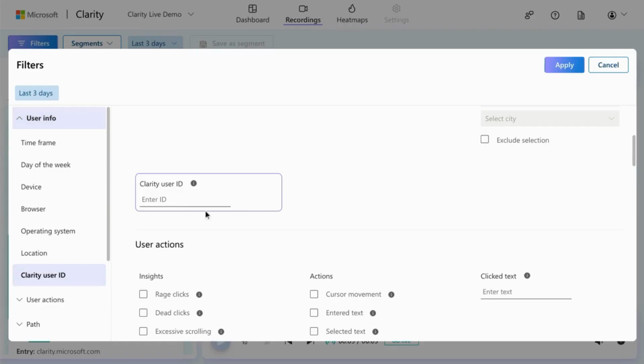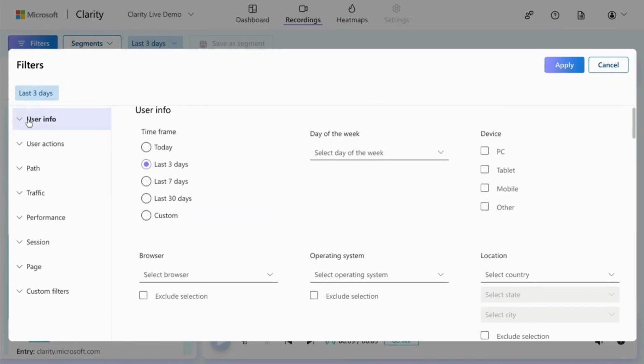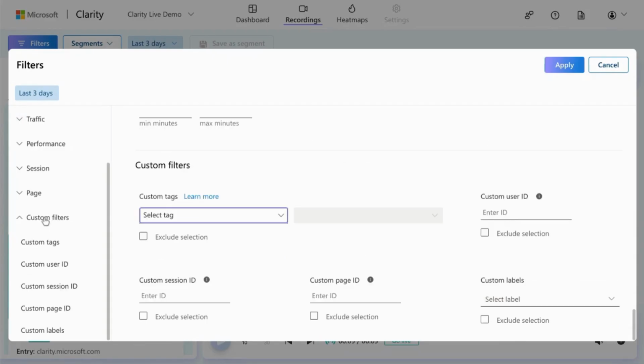When you send pseudo-anonymous user IDs to Microsoft Clarity, that can help you identify the user who needs help to troubleshoot issues. Then you can enter the ID here, and you can also filter the recordings by these other parameters as well. You can also use other custom filters like custom tags.